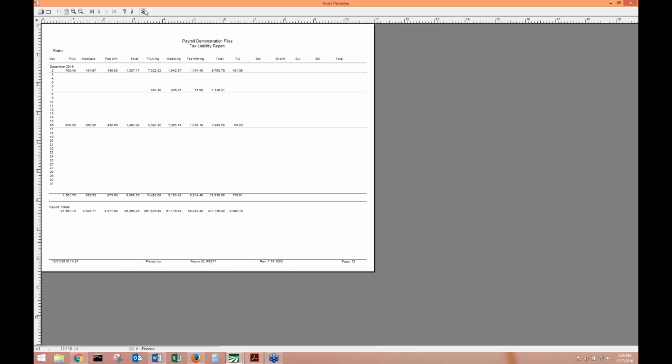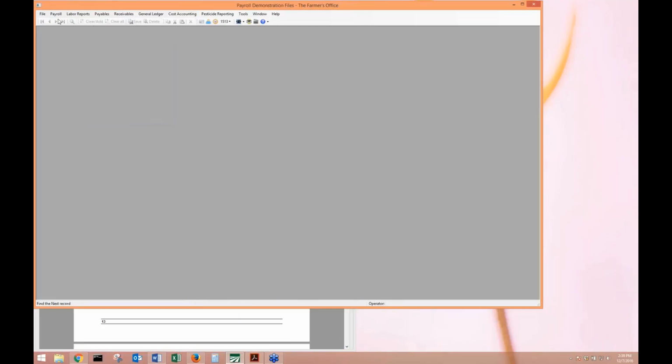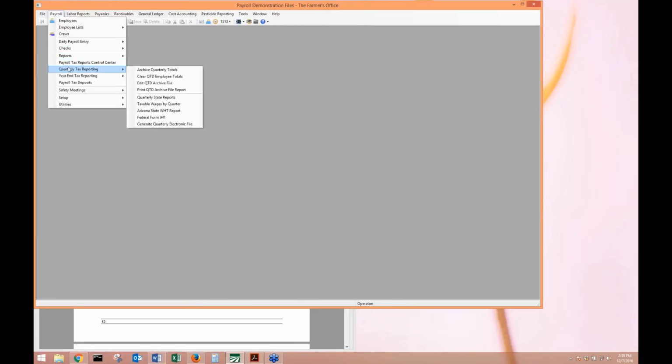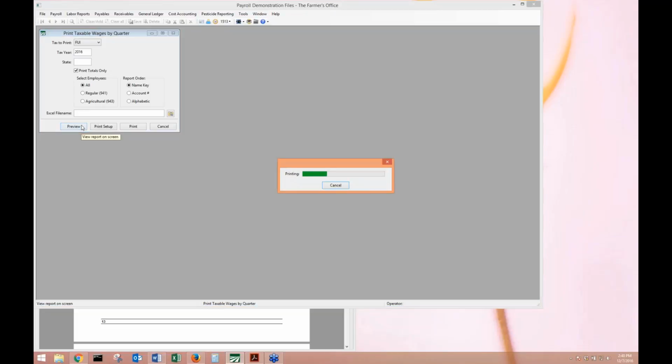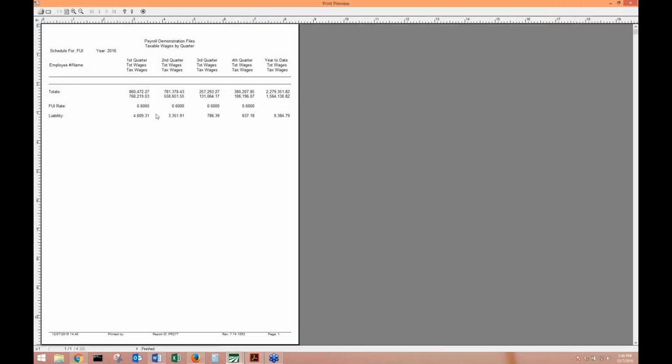So if you haven't been making those payments, because it's not required, we have customers that just let it go throughout the year and make the payment in January. If you want to see what that is going to be, you can go on your Payroll menu to the quarterly tax reporting and run the taxable wages by quarter. Change your tax here to your FUI, run it for all states, and then run totals only. You'll have your base rate.